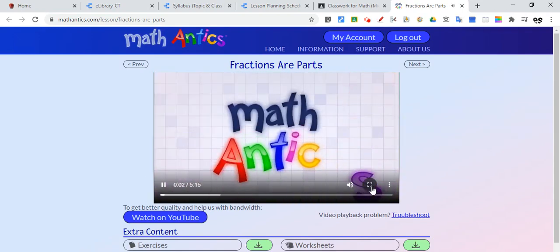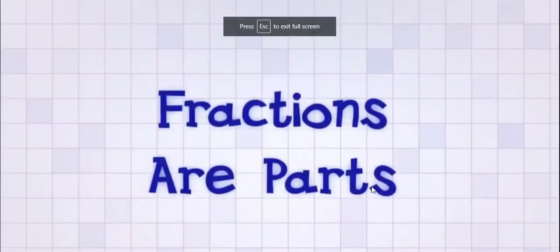Just similarly, you just maximize the screen and use your learning device. The contents are very interactive, visual in nature.